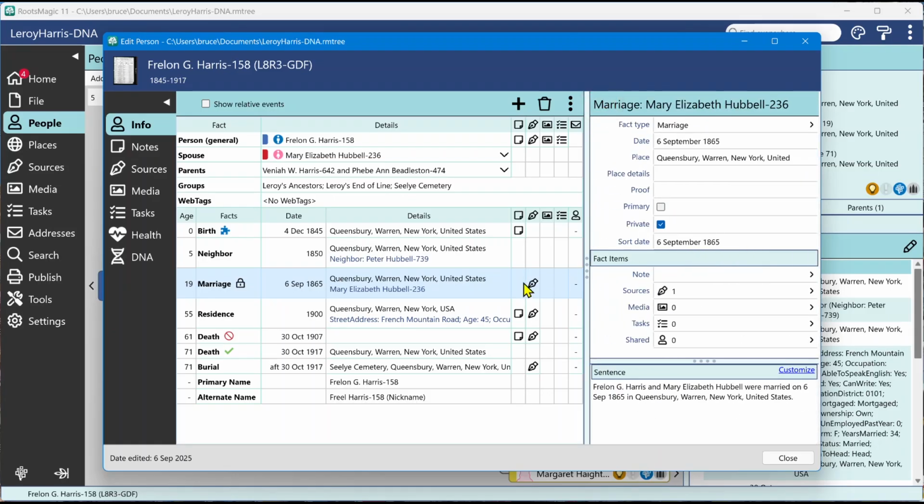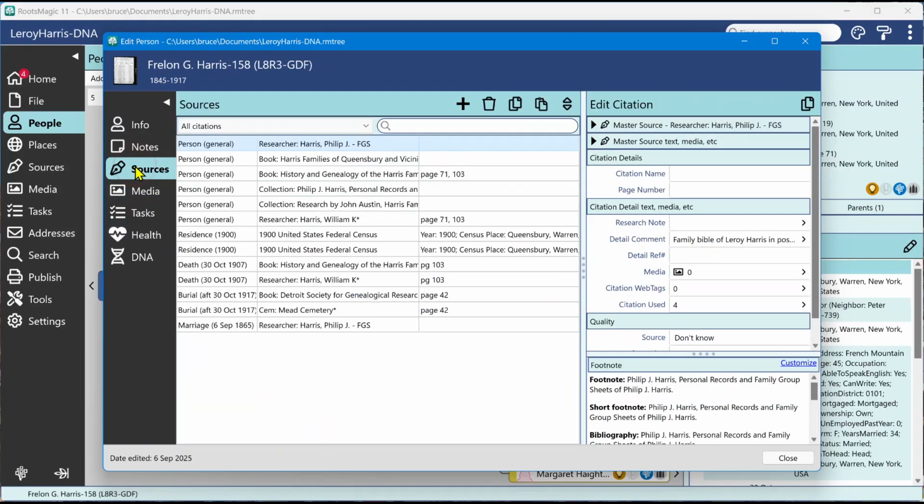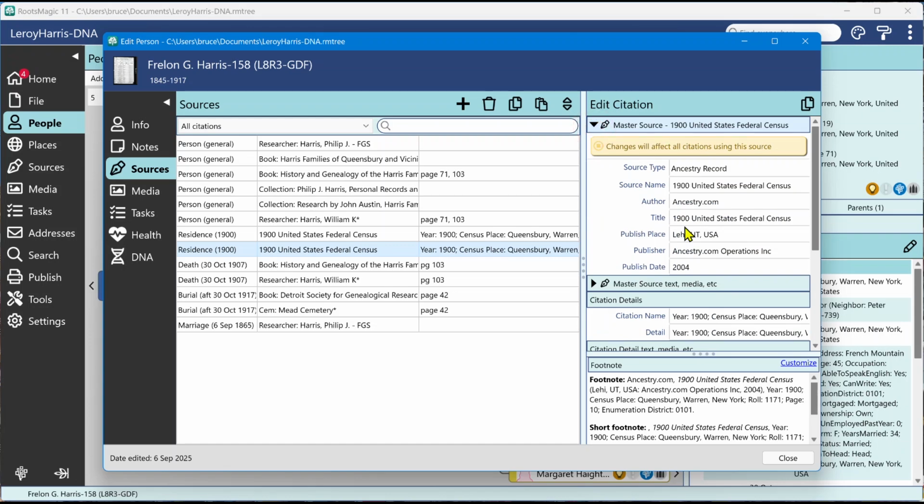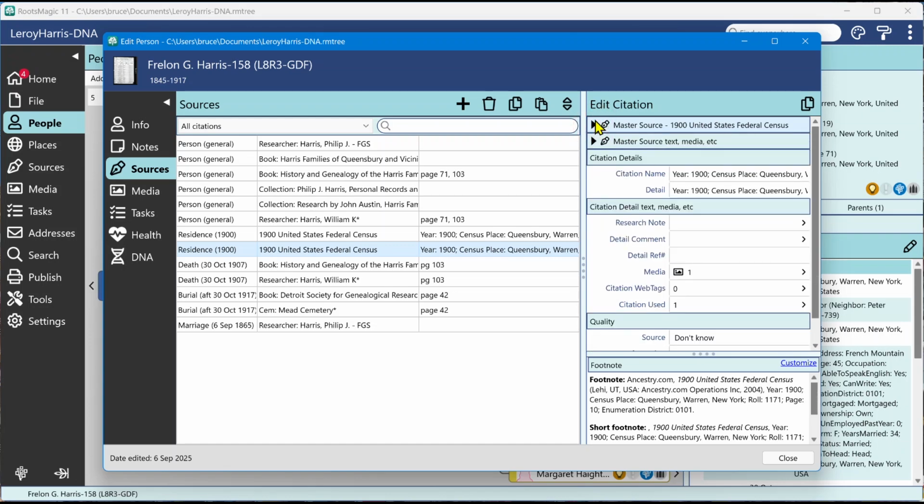It's a lot of clicking and sliding stuff in and out. No more with the sources. You just click on the citation and you come over here and edit it directly. You can also edit the master source for it if you'd like to. I usually don't do that from here, but you can if you want.